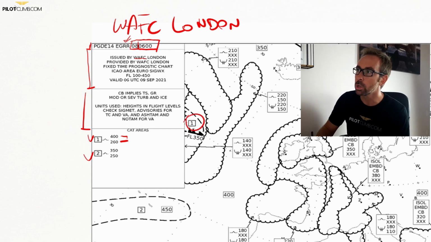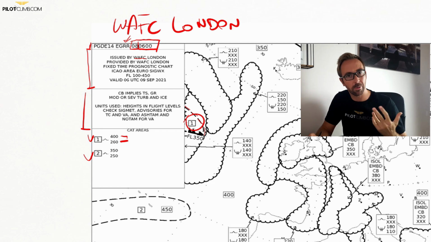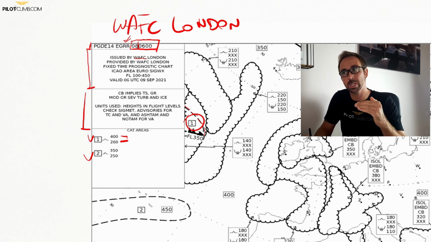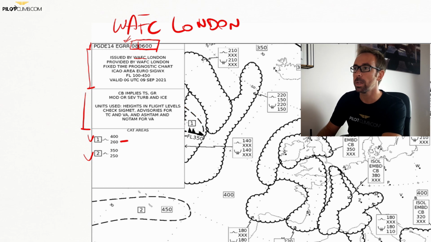You see here, in this area, this dashed line, that means that within this area we've got moderate turbulence from flight level 260 all the way up to flight level 400. Why this is important is because if you're flying around this region on a flight level between 260 and 400, expect moderate turbulence. So beautiful. Now let's carry on.